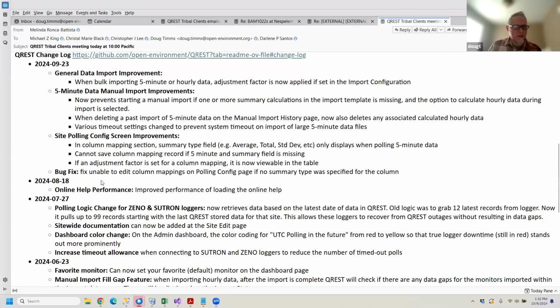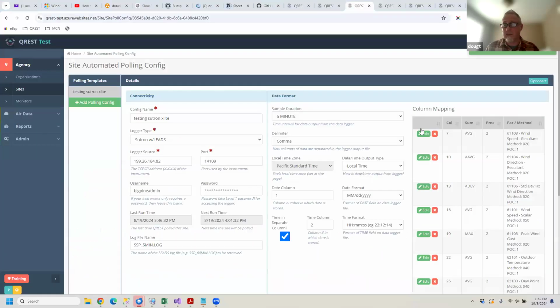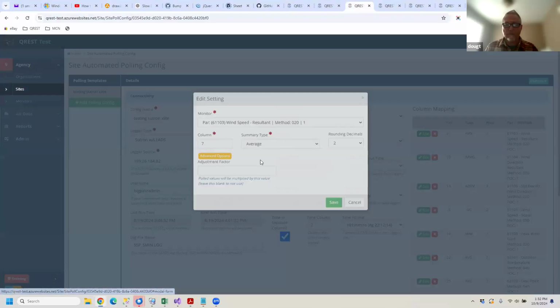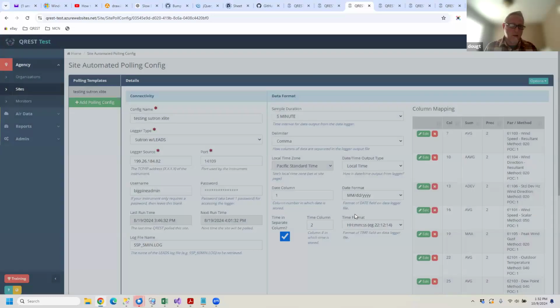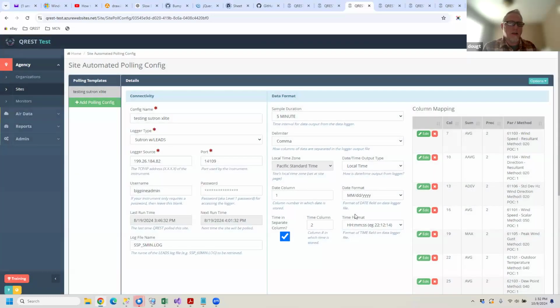And just a small bug fix. In the past, if no summary type was specified and you tried to save that column mapping, it just wasn't saving. That bug is now fixed. So for whatever reason, if that was blank to begin with, and then you wanted to add it in, it just wouldn't let you. So that bug's fixed. So yep, those are the changes that we've got since our last meeting a couple months ago.